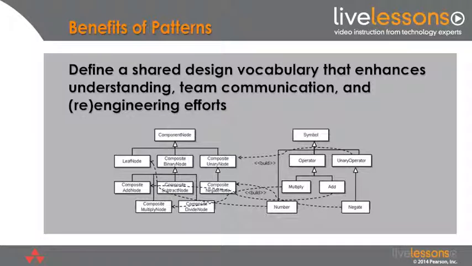This leads to the next benefit of patterns, the ability to define a shared design vocabulary that enhances understanding, team communication, and helps to reduce the effort of engineering and re-engineering software. For example, if you take a look at the use of the interpreter pattern and the builder pattern in the expression tree processing app, it turns out that there's lots and lots of classes involved.